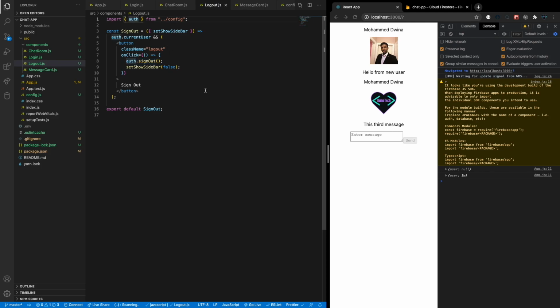This by Firebase, how you can sign out. And then we're calling this set show sidebar to be false. I'm going to disable this for now because it will not make sense. Later I will explain what this will do. If I just save this one, then I need to import this component in the NavBar. And the NavBar component we didn't create yet.